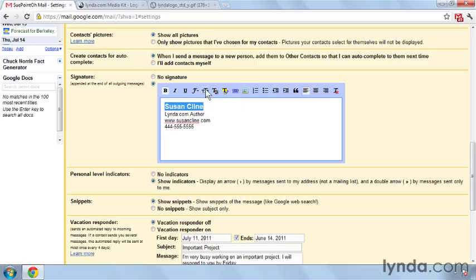So again, these are the same formatting buttons that you have in the Compose Mail screen, so they shouldn't look new to you. If you're not sure what these do, just hover your mouse over these buttons. For lynda.com author, I think I'll make that italic. For this website, I do want this to be a link, so I'll highlight the URL.